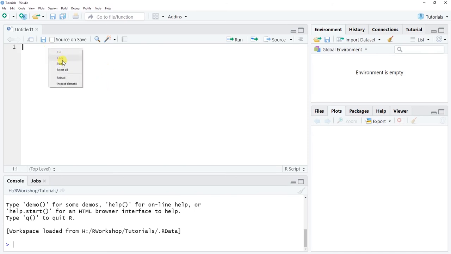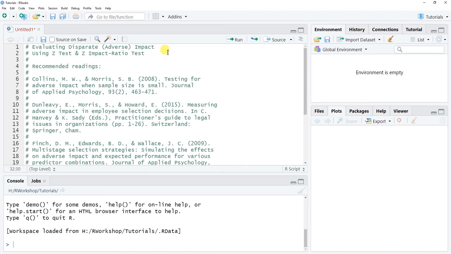I'm going to paste in some general information here to get us started. Again, the focus of this R tutorial is on how to evaluate disparate impact, which is sometimes called adverse impact, and we'll do so using the z-test and the z-impact ratio test. I also have another tutorial that focuses on how to evaluate whether there's evidence of disparate or adverse impact. In that tutorial, I focus on how to apply the 4/5 rule, which is also called the 80% rule, as well as how to apply the chi-square test of independence with and without the Yates continuity correction, as well as the Fisher exact test.